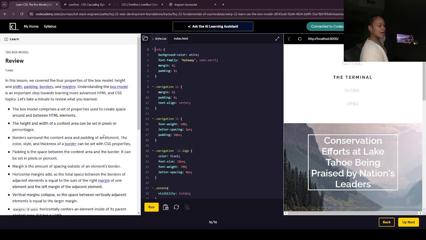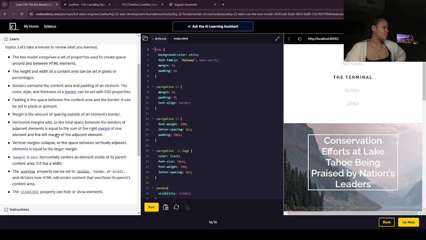Alrighty. So that completes this lesson. We're just going to go over the review. So in this lesson, we covered the 4 properties of the box model, which is the height and width, padding, borders, and margins. Understanding the box model is an important step towards learning more advanced HTML and CSS topics. So let's take a minute to review what we have learned together.